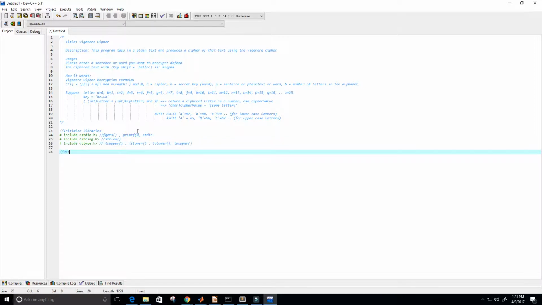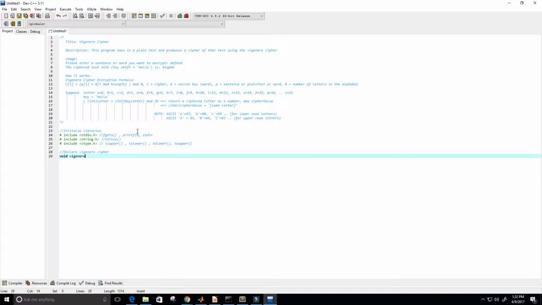All right, and I'm going to go ahead and declare my function. I'll call it Vigenere Cipher. So let's declare our Vigenere Cipher function. It's going to print out every ciphered character, so it's not going to return anything. It's going to be void. And again, I'm going to call it Vigenere Cipher.